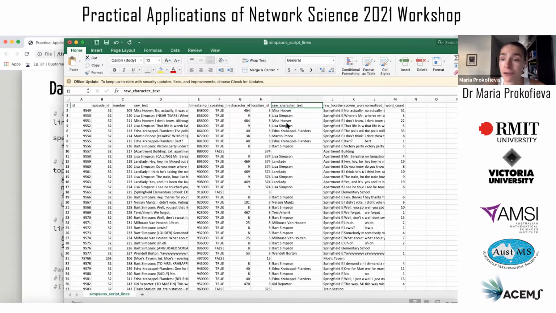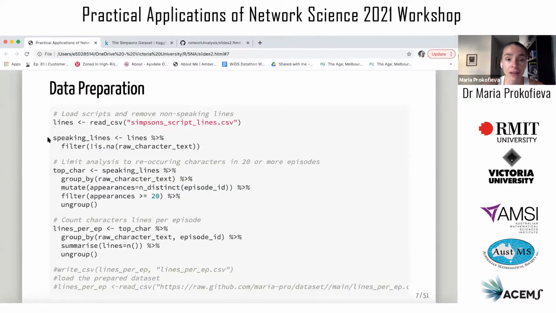Have a look at my first manipulation using tidyverse. I'm excluding those lines which don't have a character, like somebody leaving the apartment or doing something. I don't really need that. I'm including only those who are actually saying something. I assume that the most important person will be the one who talks a lot.